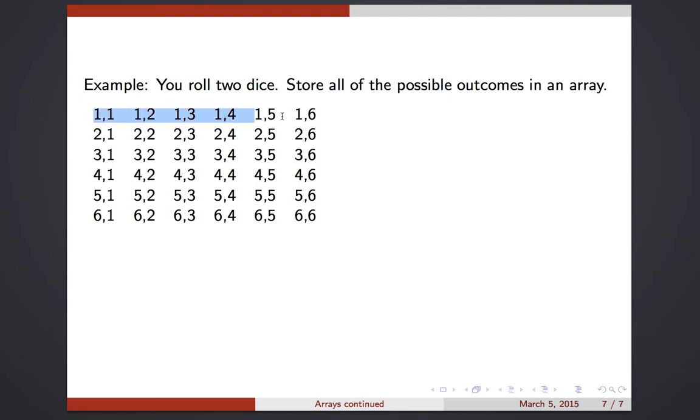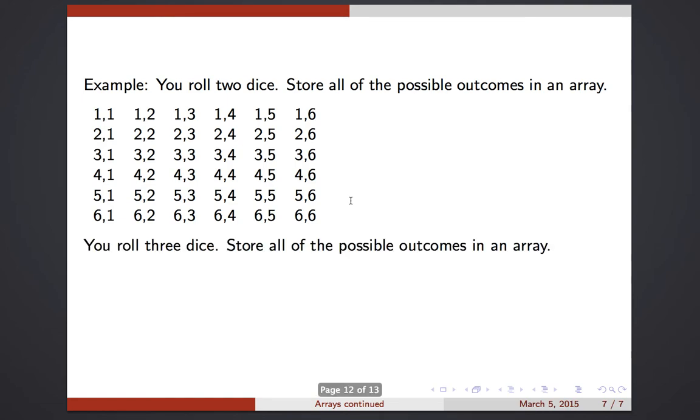Each row corresponds to a single value on the first die, right? This is the row corresponding to rolling a 1 on your first die. This is the row corresponding to rolling a 2 on your first die, and so on. Okay, so 2 dice means that you can have a 2-dimensional array. Well, what about rolling 3 dice? Suppose you wanted to store all of those outcomes in an array.